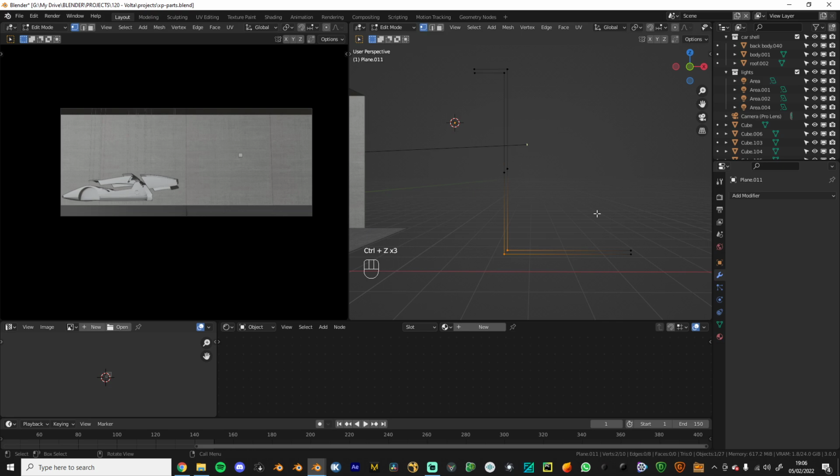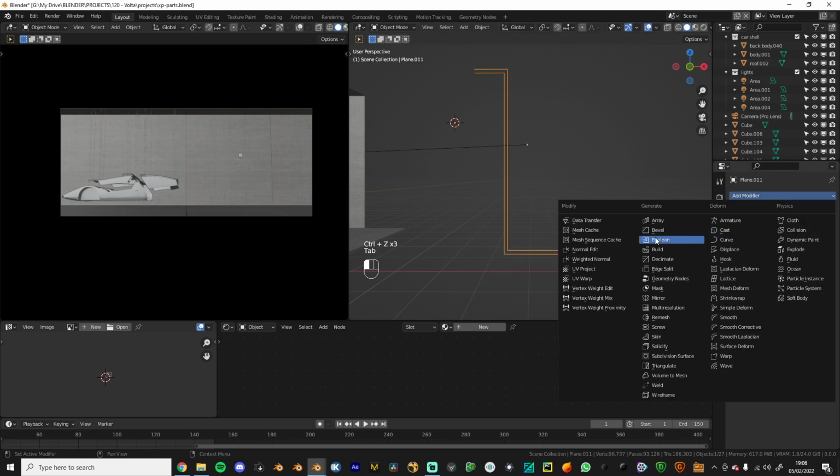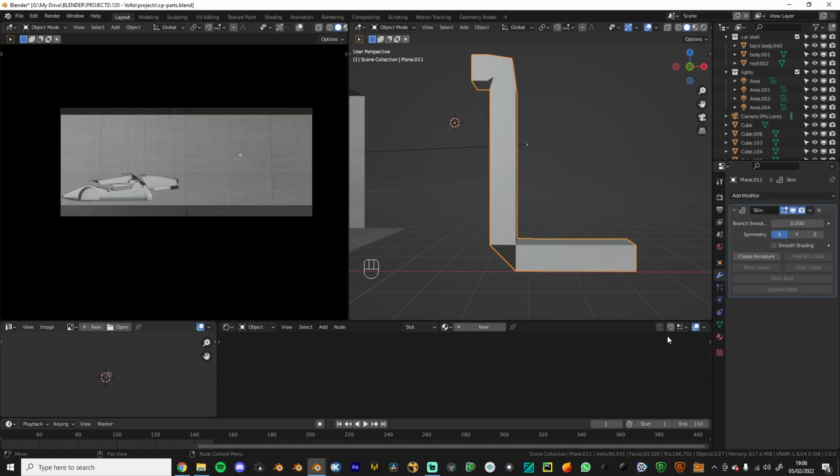Wait, I'm gonna wait with beveling. Beveling, you need to be careful with that, because when you're done with that, you're done for. Like, you cannot change that.